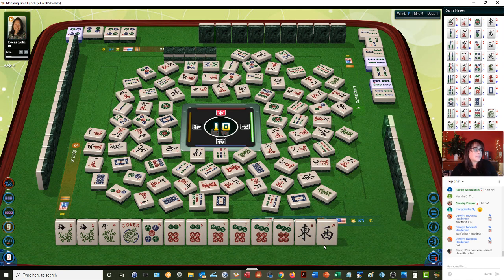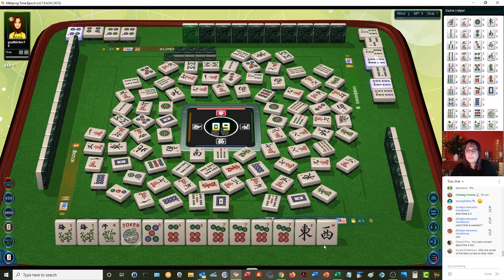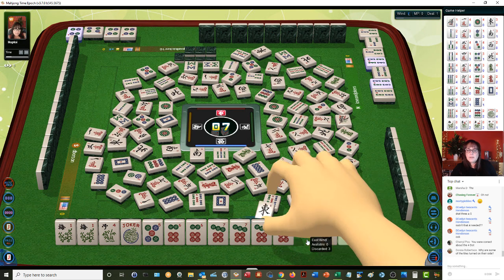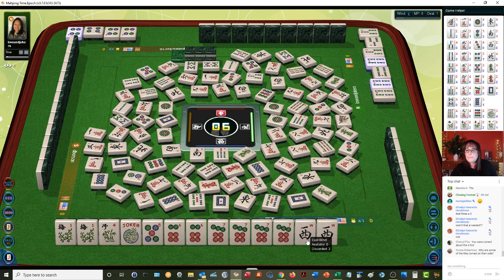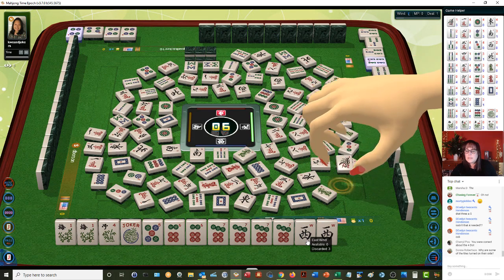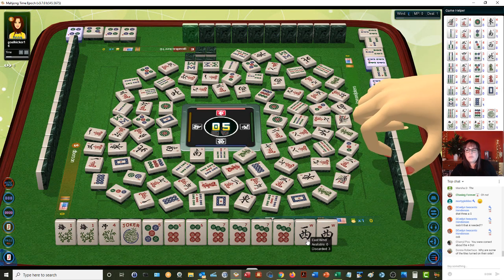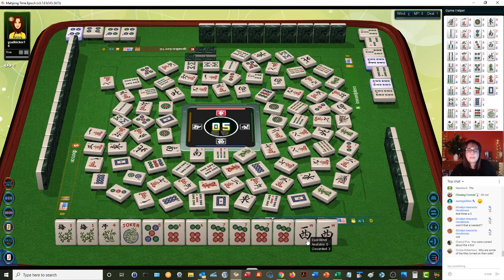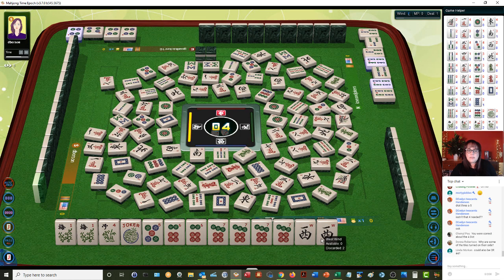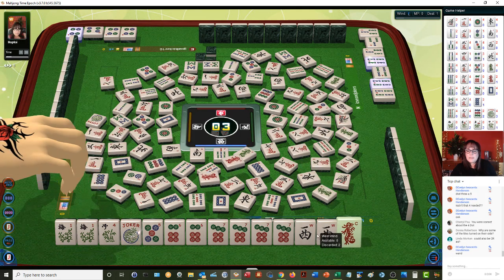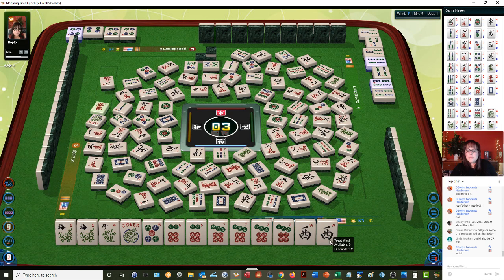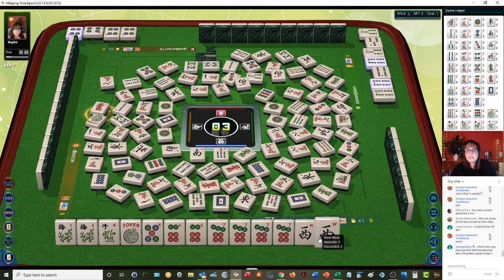2 characters. 1 bamboo. Oh, they discarded a 1 bam. North wind. We've got 2 dots, safe discards here. East wind. 1 bamboo. They may be switching to defense. 8 characters. Joker. Red dragon. I meant to discard the west.